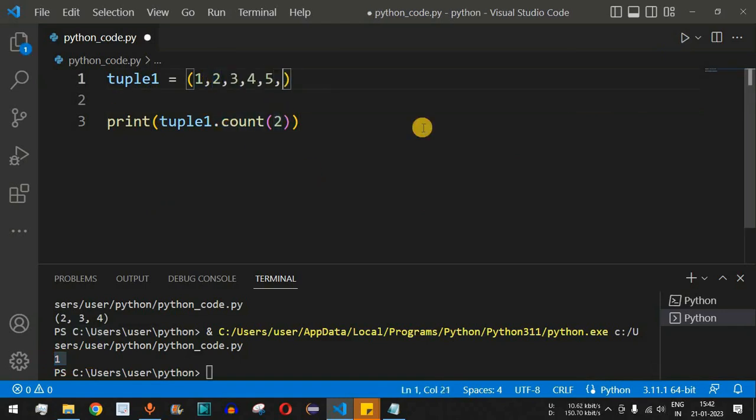Let's say I provide some more occurrences over here. So I provide the number 2 two more times. So the total count becomes 3 in this case. Over here we have 2 and then 2 more 2's are present. So basically the total count is 3. Let me just run this code once again.